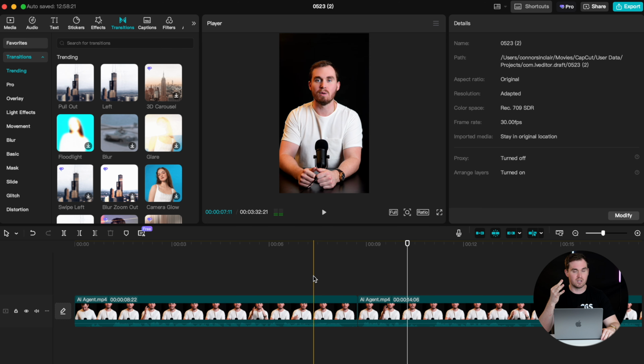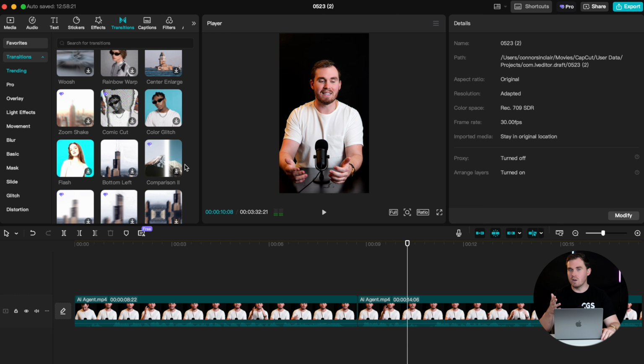My top 3 transition recommendations for you are probably the pull in or the pull out transition. The glare transitions, there are 3 different options here. Those are kind of like a camera flash. And then if you do have the paid version, I really like this comparison transition.